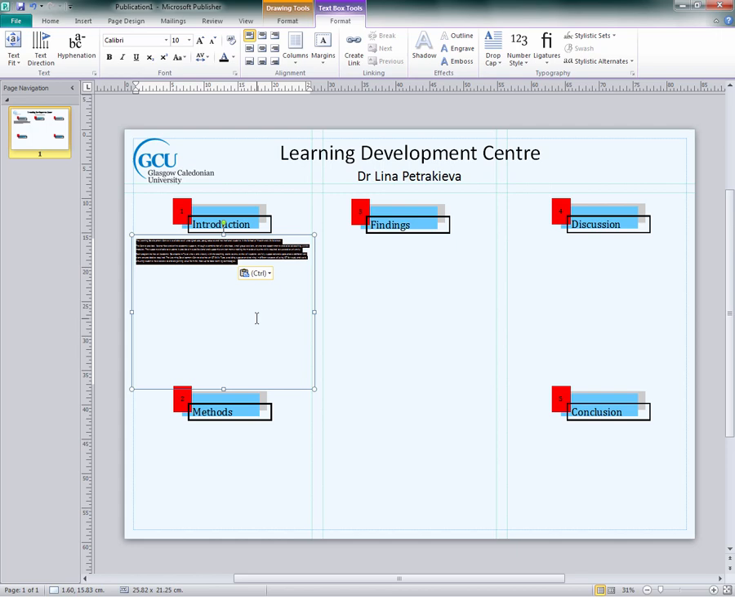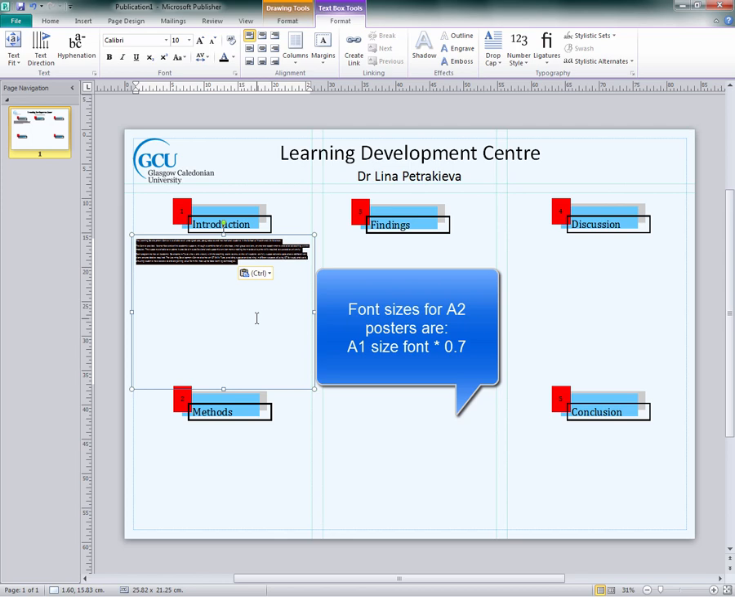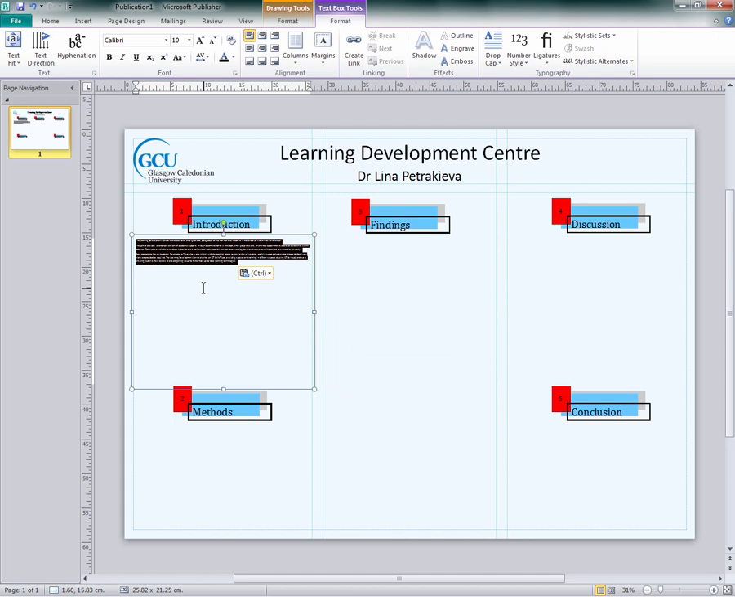It said the recommended font size for an A1 size poster for a title is 90 points. So multiply this by 0.7 and you will see what would be the recommended font size for a title on an A2 size poster. If you need to create an A3 size poster, again, another 70% of the original font size, which is a 30% reduction. And you can see what would be the recommended font size.